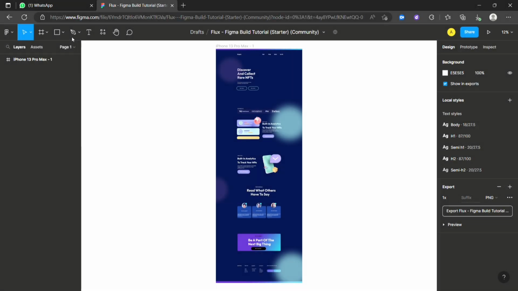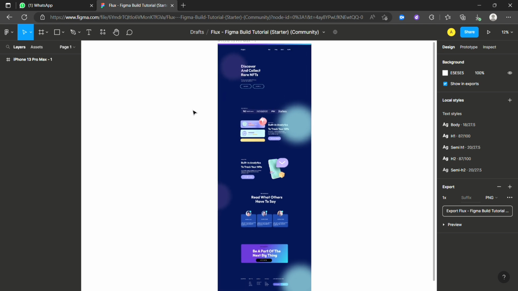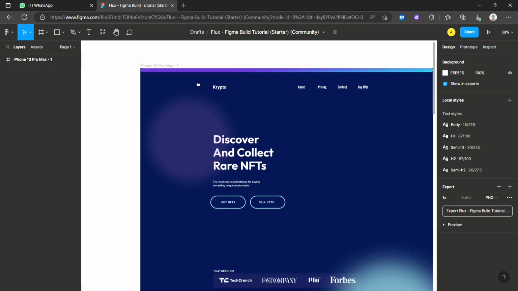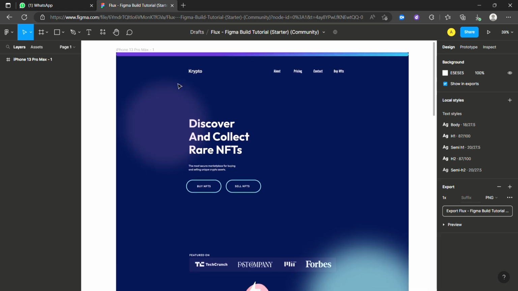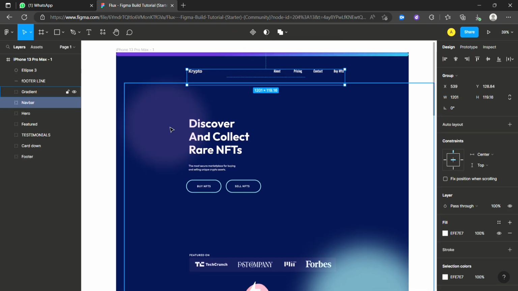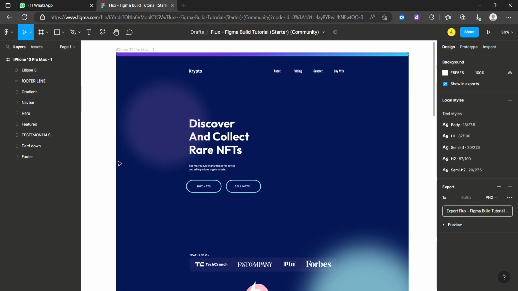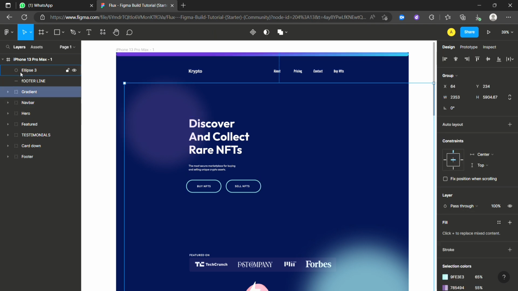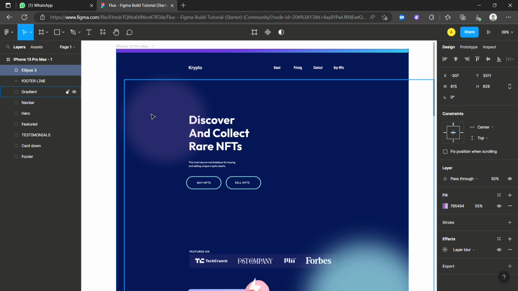So hello everyone. I was creating this Figma design about a crypto app. As you can see on your screen, this is the crypto-based UI design app. If I scroll above, you can see here clearly. This is our navbar. This is our hero section, and I have added a few effects.